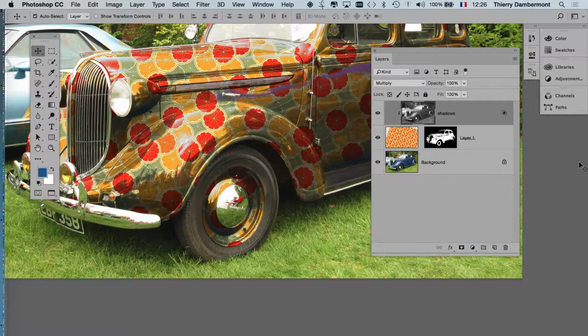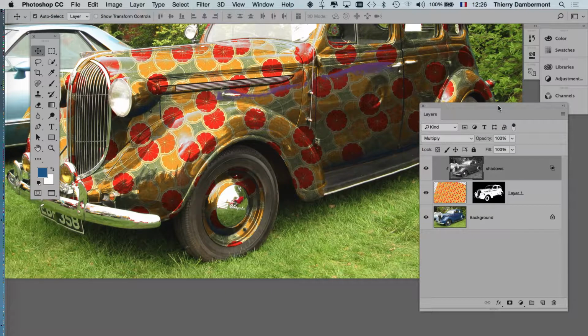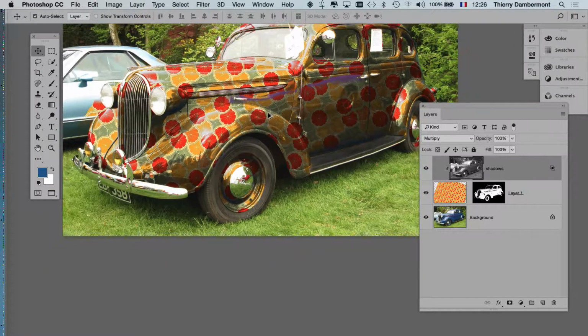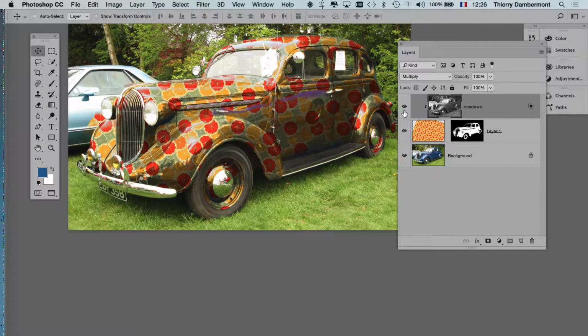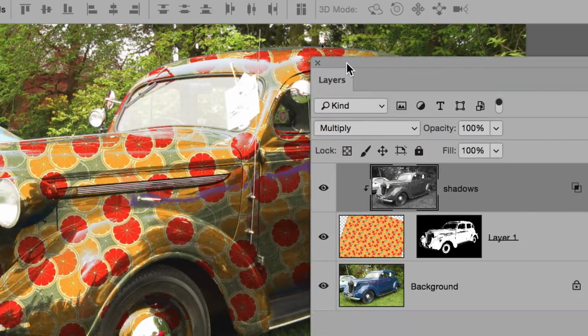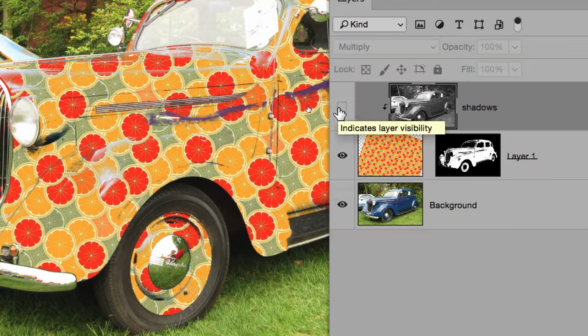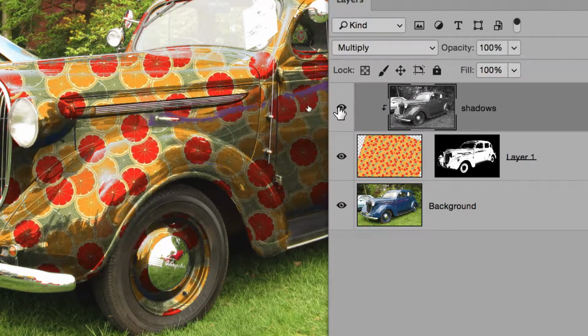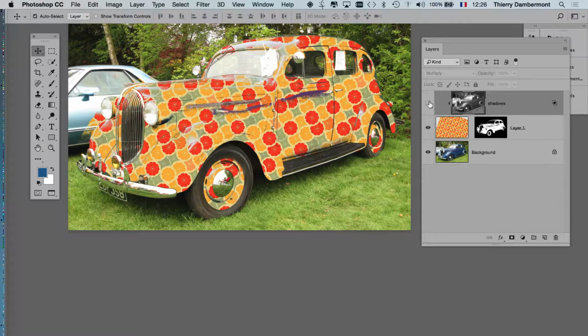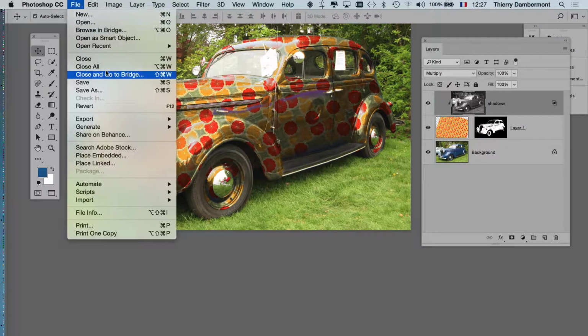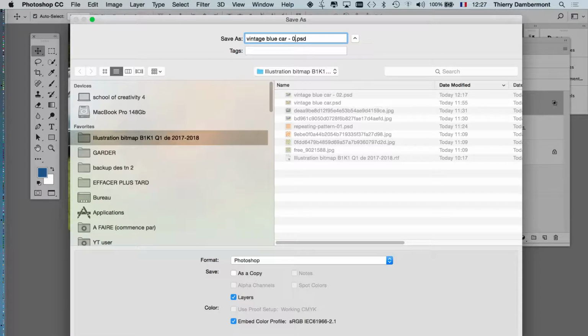Okay, it's not perfect, but we'll go back there at some point and adjust. Let's see how it looks with and without that shadows layer. So if you remove the eyeball in front of the shadows layer, you're able to see without and with. Yeah, so it's already a little bit better with the shadows, more realistic. Let's save the file, if you wish.